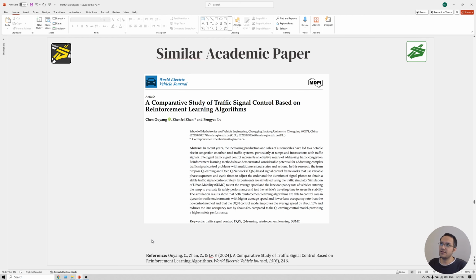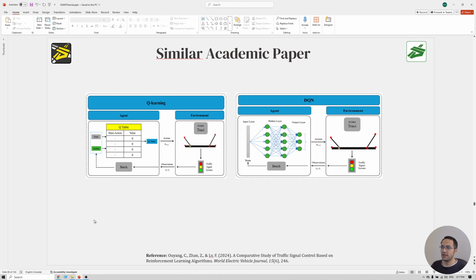This is one of the similar academic papers where Mr. Chen, I guess, and his team use Q-learning and deep Q network learning, and use Sumo to compare some scenarios. This is a very nice figure from the paper. You can simply search for this paper and read it. It has Q-learning and deep Q network learning.